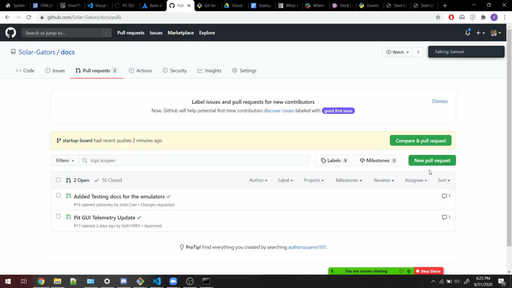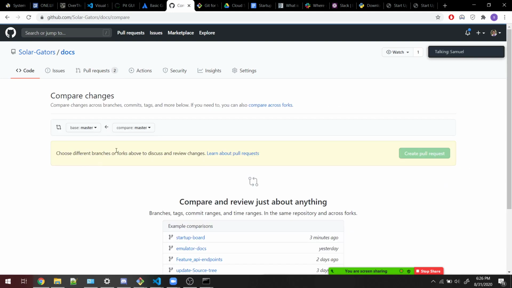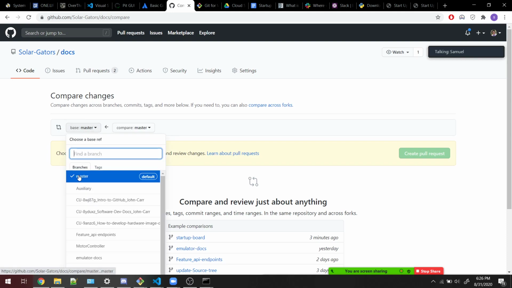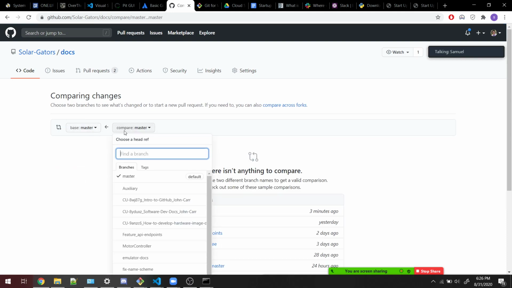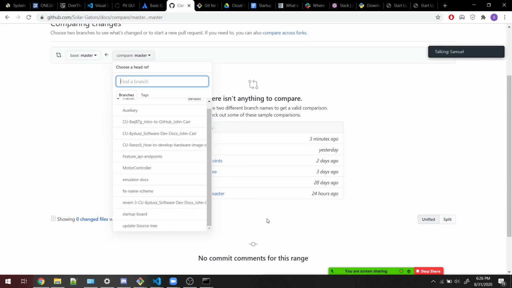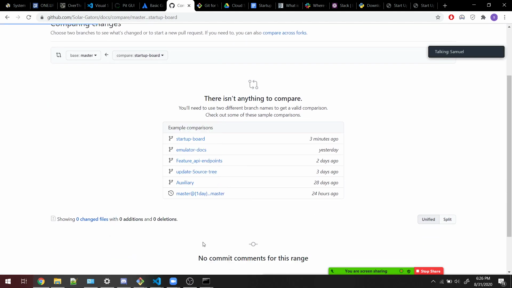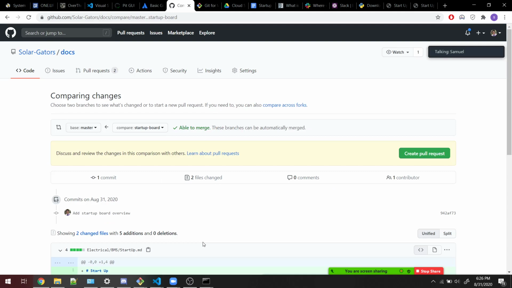So you'll go into here and there should be a new pull request button, and sometimes this pops up since you recently just made the changes. So I'll just create a new pull request, and on here you want to make sure that your base branch is the master, so click master, and you want to make sure you're comparing it to the branch that you're going to, the features you're going to add in, basically.